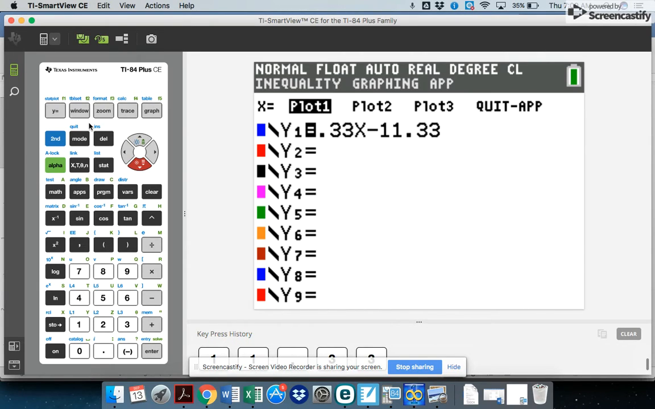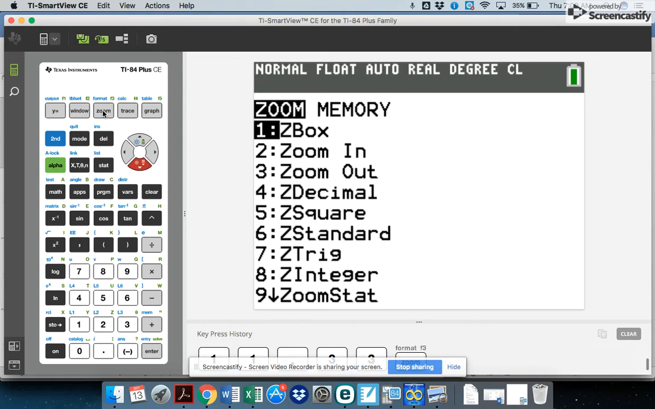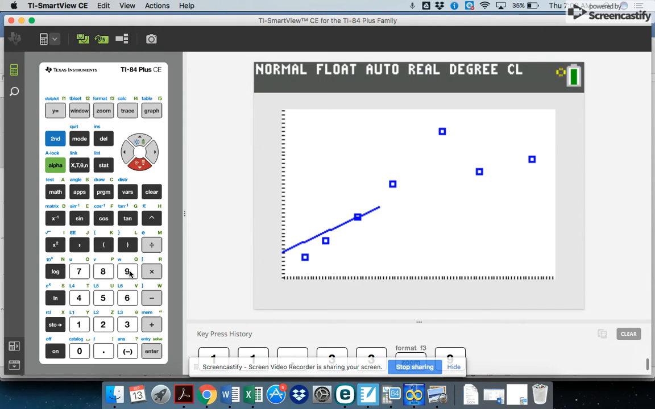11.33. Now, if I want to see everything all at once, I'm going to hit my zoom button right at the top of the middle of your calculator and the number 9. There, I'm going to see my plotted points as well as my line of best fit.